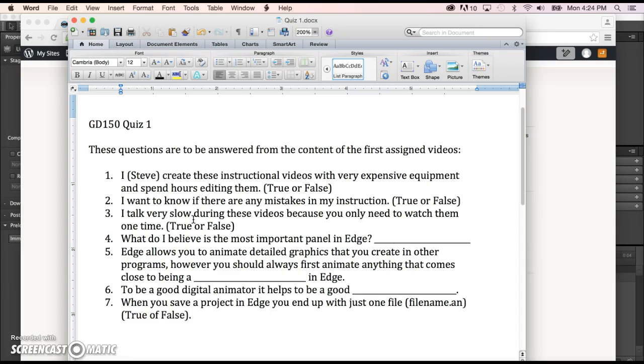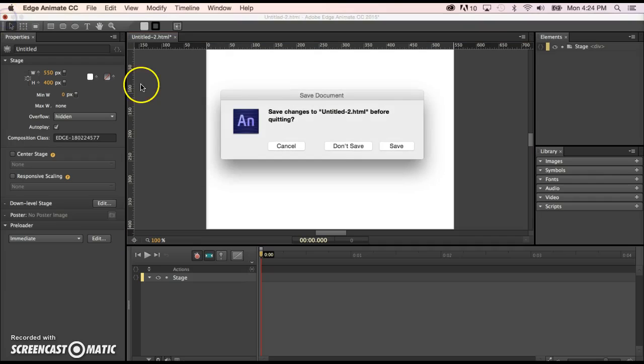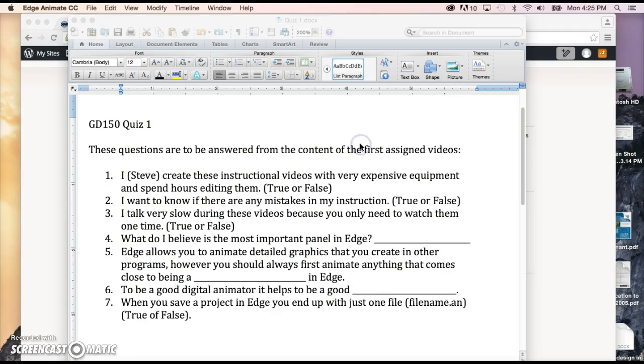For some people, you're going to have to back it up and try it like 15 times to get it to work for you or to really understand what's going on. Other people will get it the first time. So this is typically what Edge Animate looks like the first time you have it open. I'm going to go ahead and close it so that we can talk about some basic stuff here.